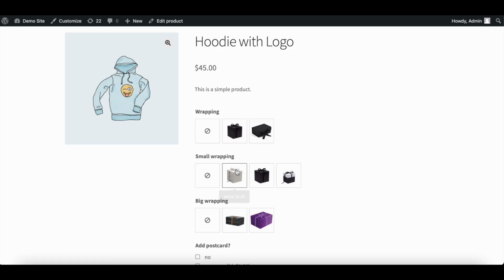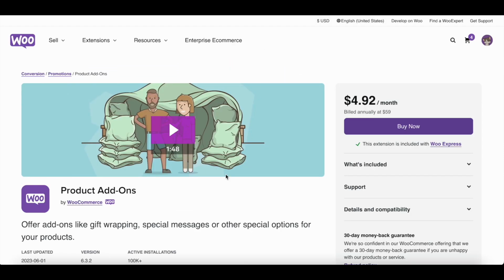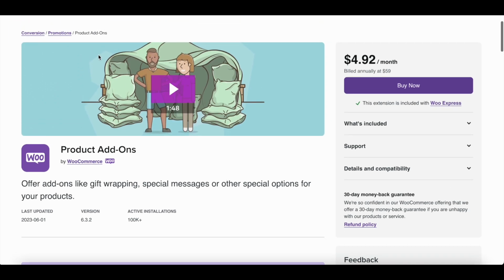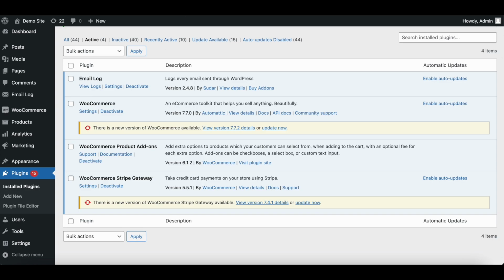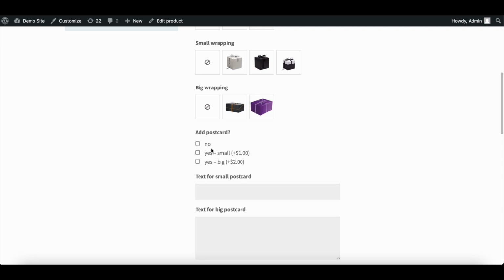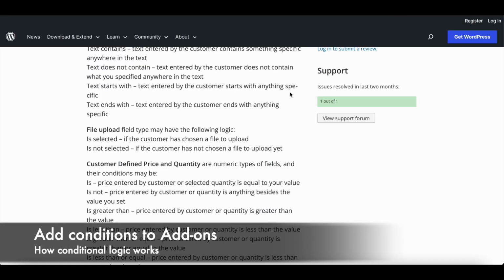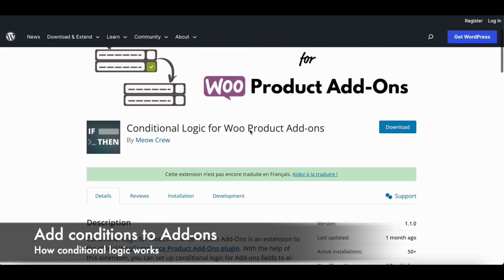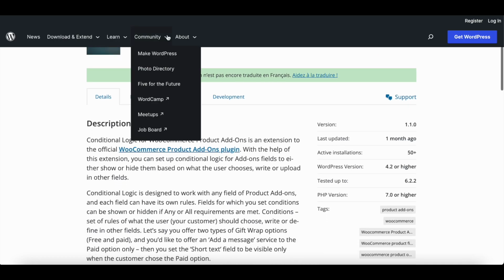Here you can see the additional fields added by WooCommerce Product Add-on. Probably the most popular plugin in the space that lets you add additional fields to your product page. But there is one thing missing in this plugin. You cannot show or hide particular fields depending on previous user choice. And therefore, we designed the conditional logic for Woo Product Add-ons.